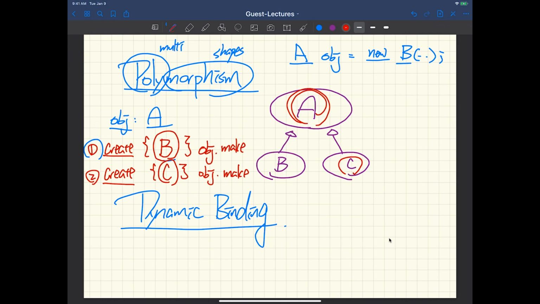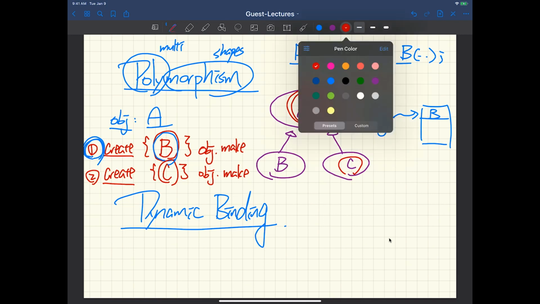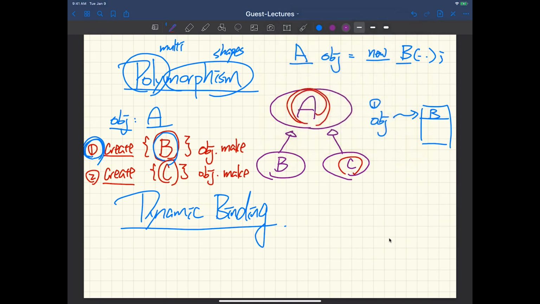You can think about what we're doing is, for 1 over here, we're saying obj, by executing 1, is now going to point dynamically to some object of type B. Okay, that's what 1 would do for you. And then when you execute number 2, obj is not going to point to wherever it is currently pointing anymore. Instead, it's now going to point to another new object. Dynamically, it's going to be C.